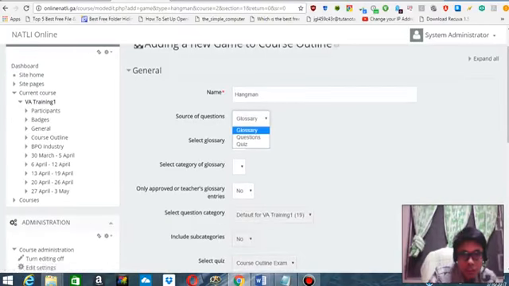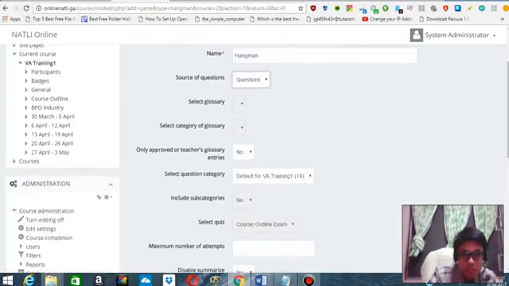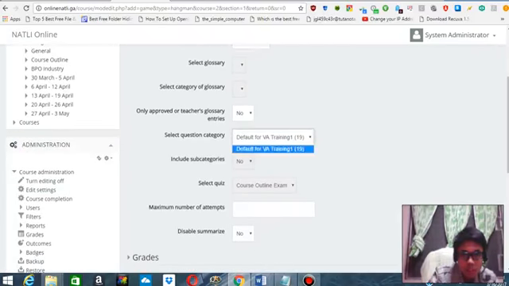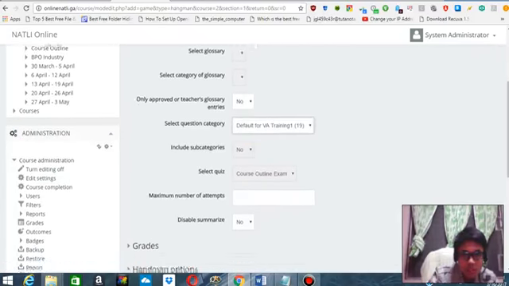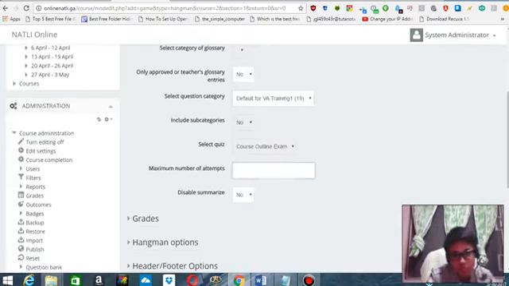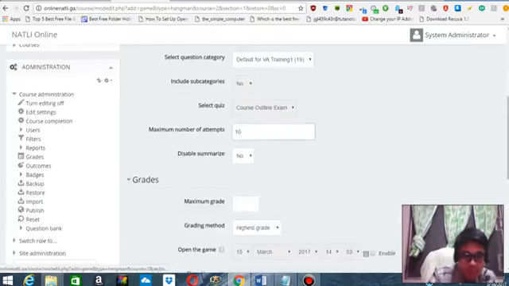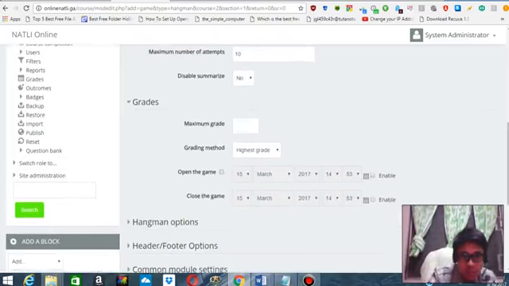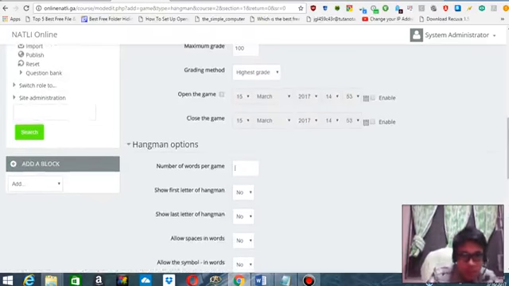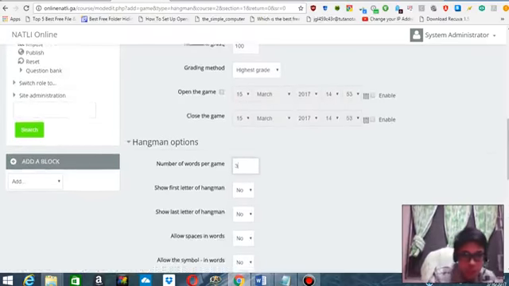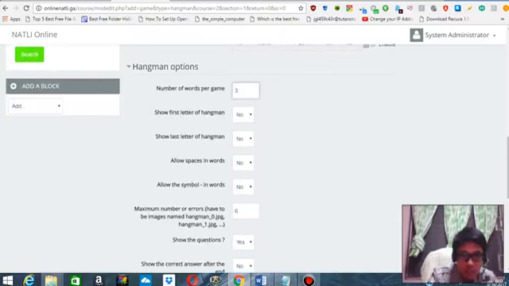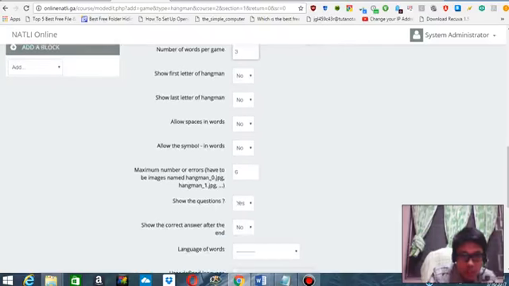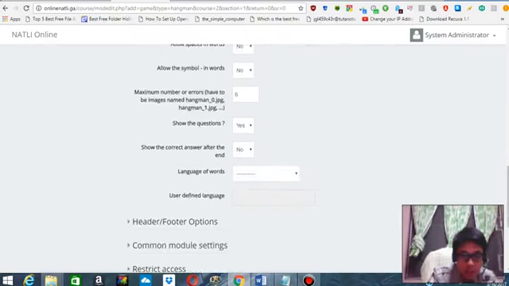Source of questions: glossary, questions, or quiz. Quiz, only approved teacher's glossary. Default, the training. Maximum number of attempts, let's just say 10. Disable summaries, no. For grades, maximum grade. Grading method, highest grade, maximum grade, say 100. For the hangman options, number of words per game, maybe like 3. Show first letter of hangman. Show last letter, allow space in words, allow symbols in words. Show questions, language of first user defined.